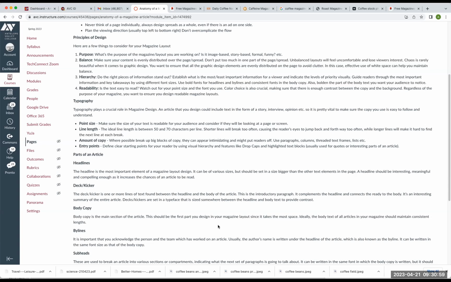Entry points: define clear starting points for your reader by using visual hierarchy and features like drop caps, highlighted text blocks, usually used for quotes or interesting parts of an article. So usually just tabbing the first line will help give you that visual. I'll show you how to do the drop cap if you want to do that.